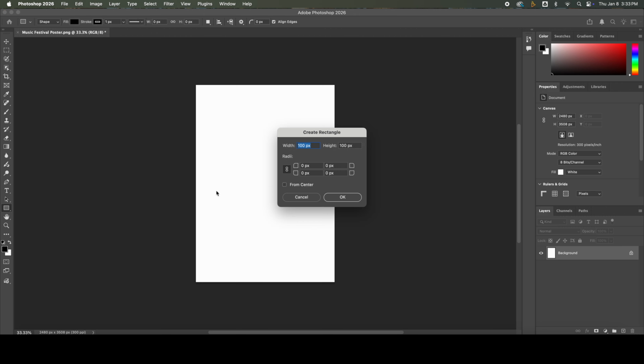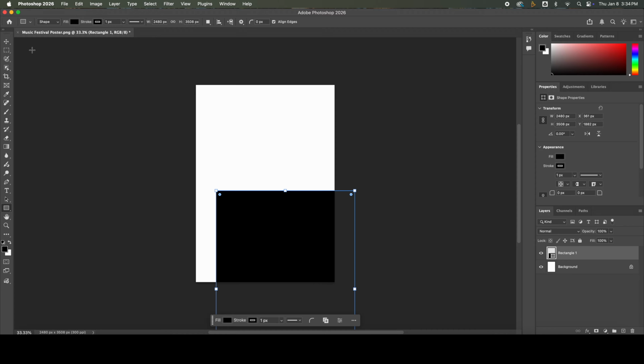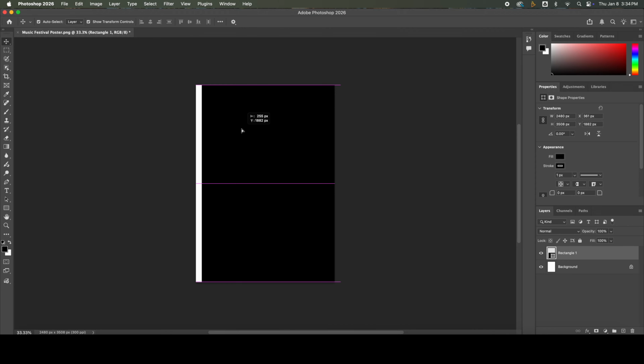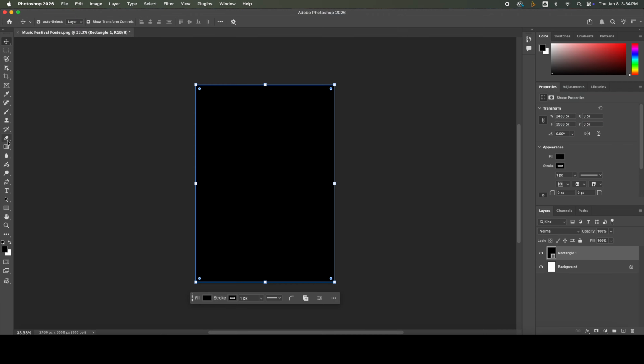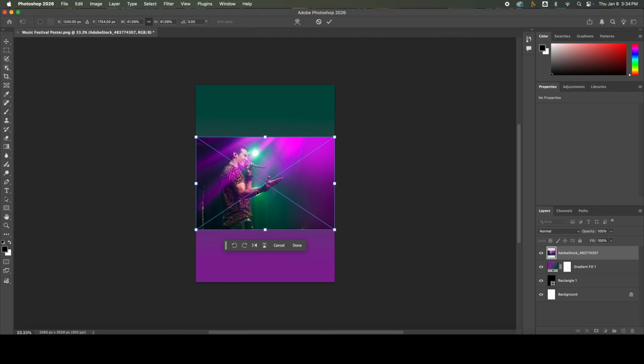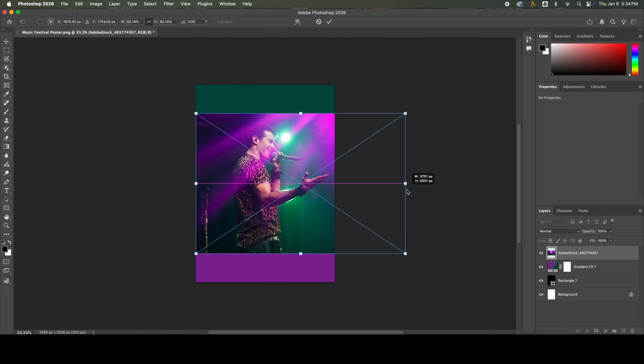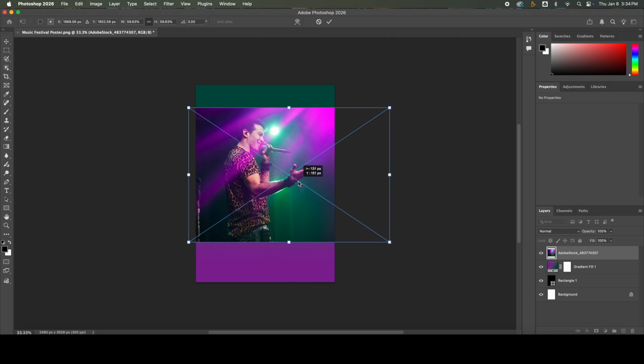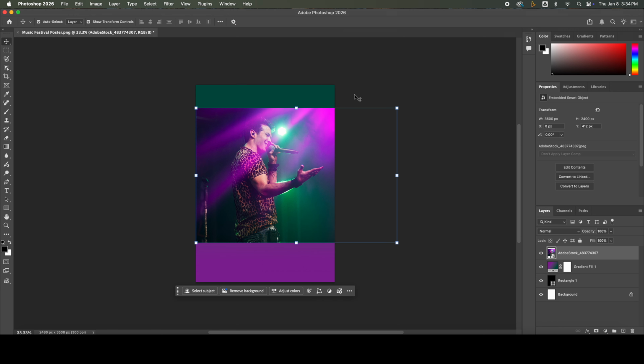First, I create a rectangle for the canvas, setting the workspace dimensions to 2480 by 3508 pixels. Next, I head over to the gradient tool, choose a color combination of my choice. Now I drag the image I downloaded onto the canvas and scale it to fit the design properly. Once that's done, I create a layer mask on the image.